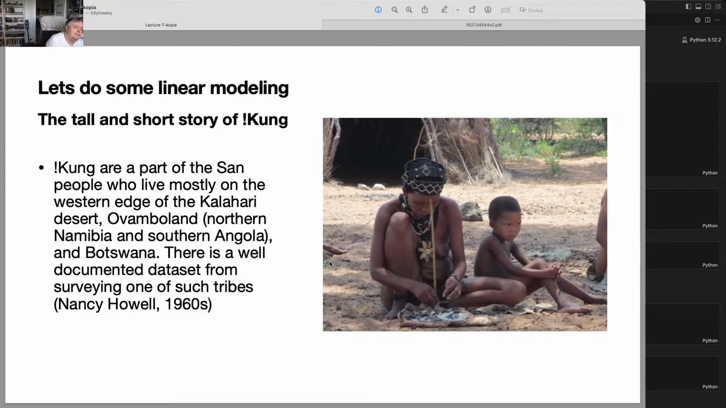This is a very nice example that comes from the book by Richard McElreath. The book is here, Statistical Rethinking. It is a very famous data set from anthropology. This is a data set considering the Kung people, who are one of the nomadic African tribes. When such a tribe was being surveyed in the 60s, they collected some data about that population.